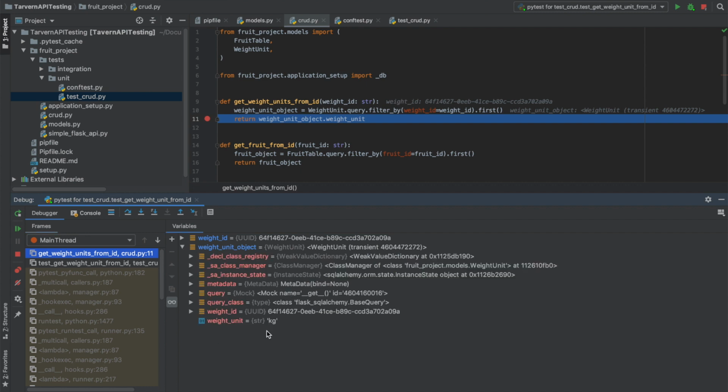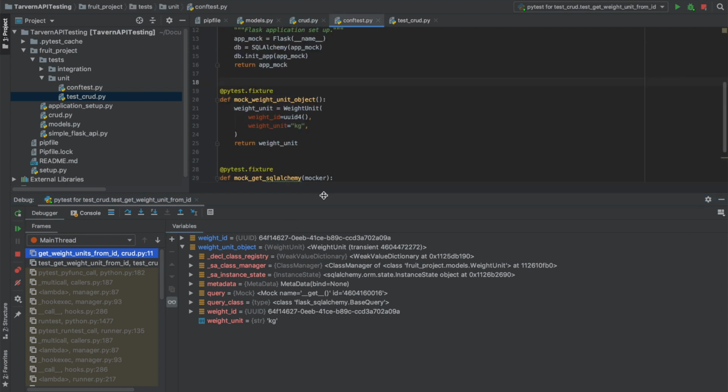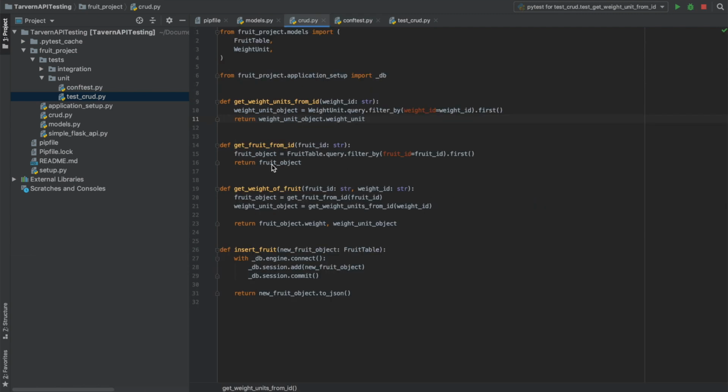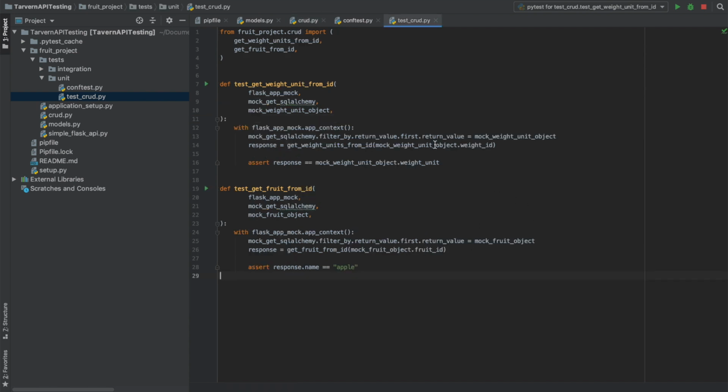So as you can see here, we've got our weight ID and the weight unit that we created back in the comp test earlier on. Now we can do something similar for our getFruitFromID function. Again, we need to mock out the fruit object to be returned, but we can reuse our previous mocks. As you can see, these two tests are almost the same, except for the return value that we get from our SQLAlchemy mock is now our mock fruit object.